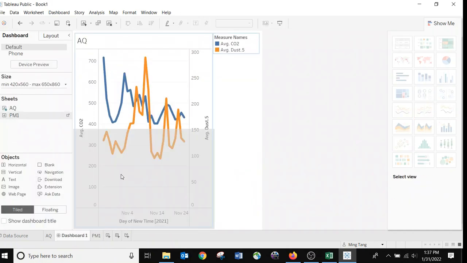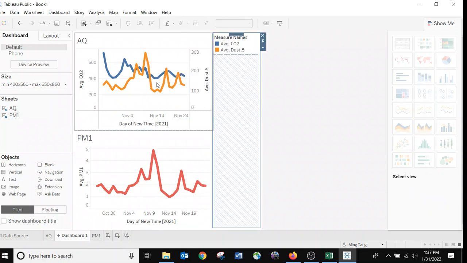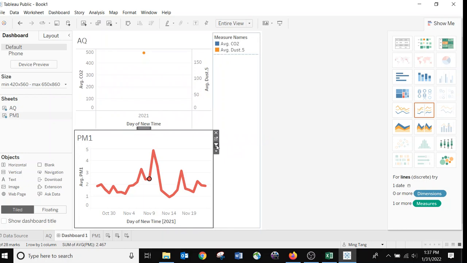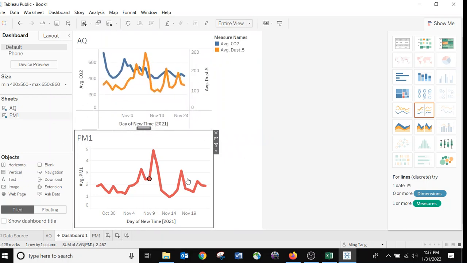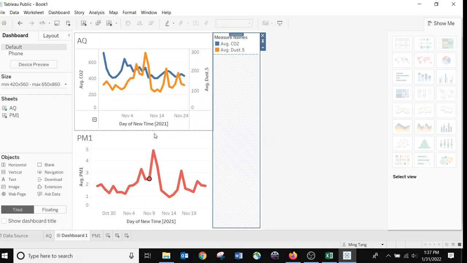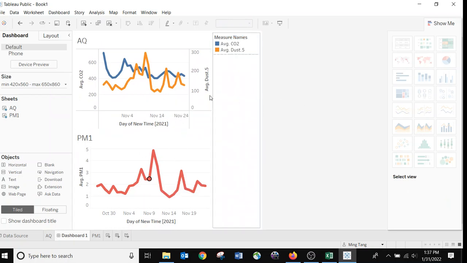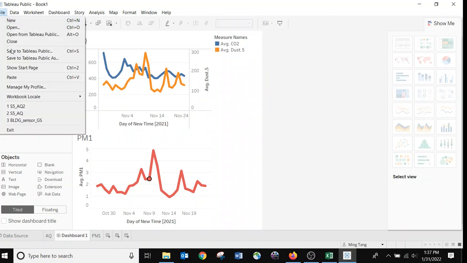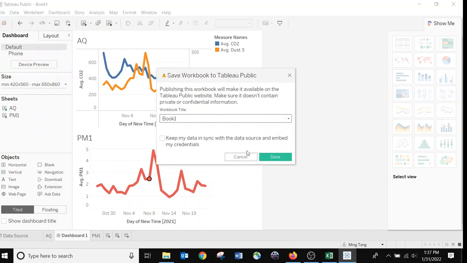I can drag PM1 here. So you can have basically two worksheets on one dashboard. So that looks good. Then I can go ahead and publish, right? So the way to do that is go save to public. So I give this guy a name, let's call it air quality sensor 5 3. Save it.